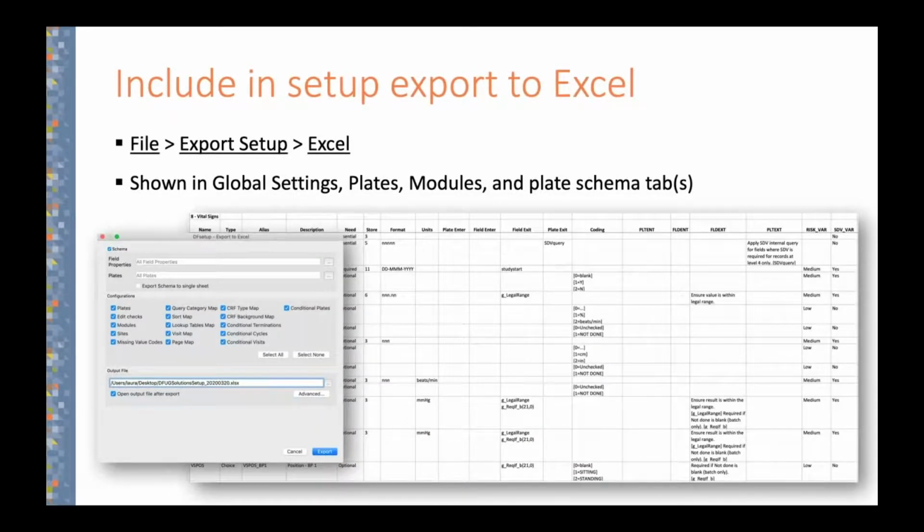So user-defined properties are also included in the setup export to Excel. You don't need to do anything extra for this. This just gets included when you export it.